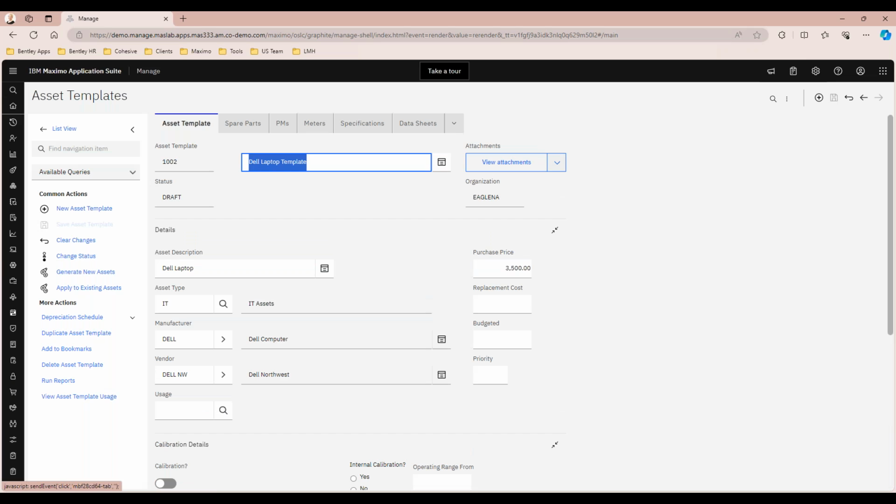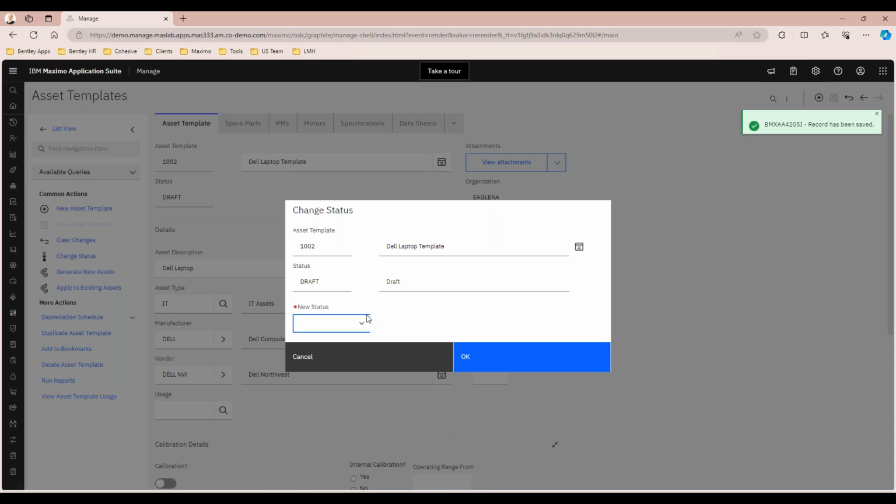Okay, so we've got all of that in place here. The next thing we need to do is make sure that the status of our asset template is active. Similar to a job plan or a PM, you're not able to move forward in the process and create new records in a draft status. So we're going to change our status here to be active.